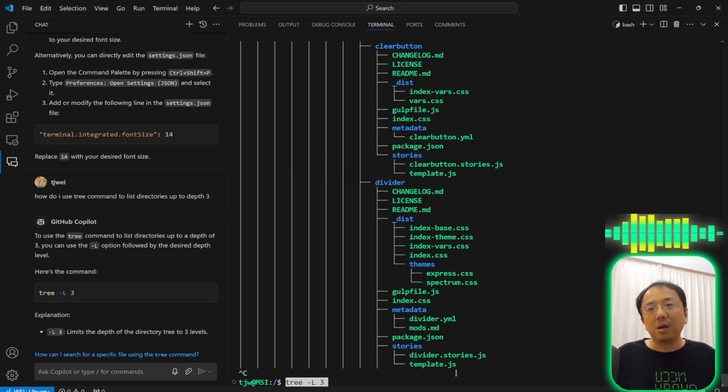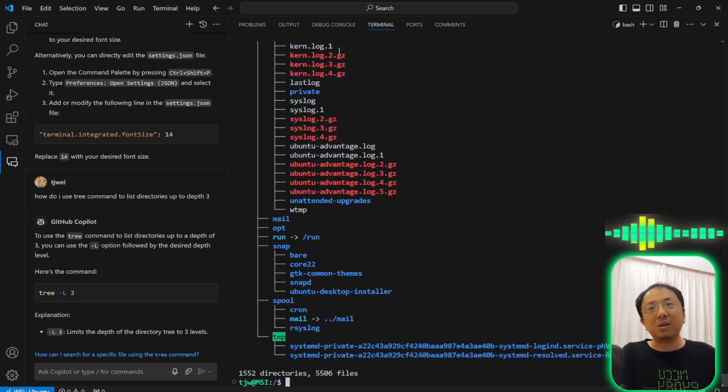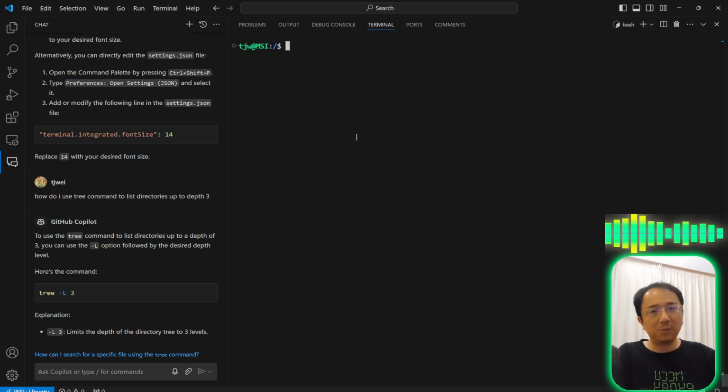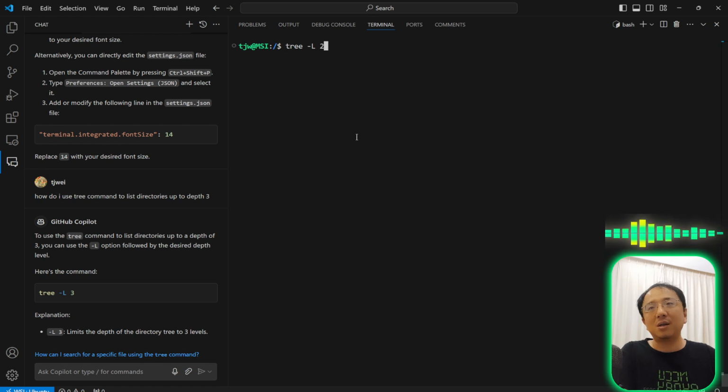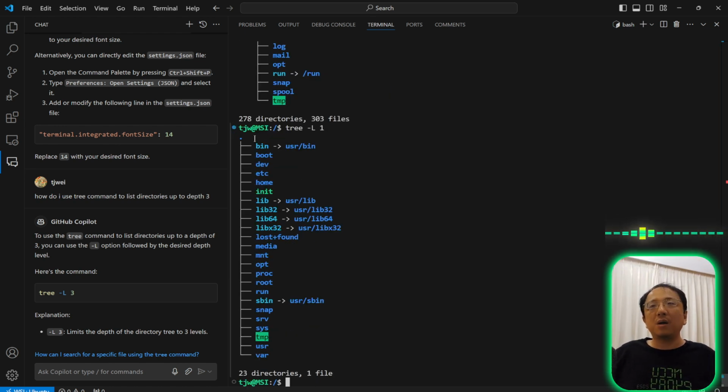Okay. Let me Control L it again so that you can see it more clearly on the top. Then I run this thing. There's still too many levels. Let me just make it like one. Okay. So the file system is like a tree.